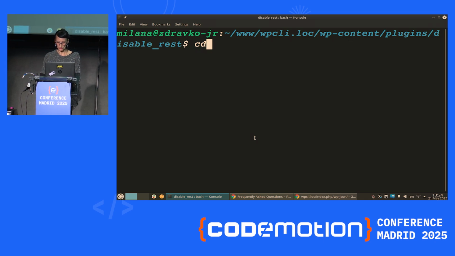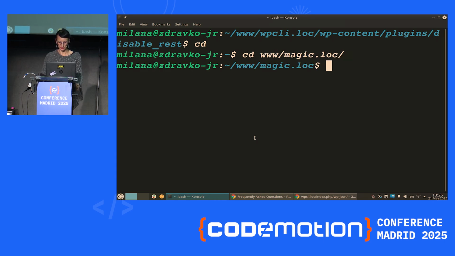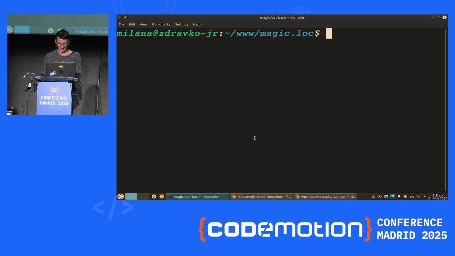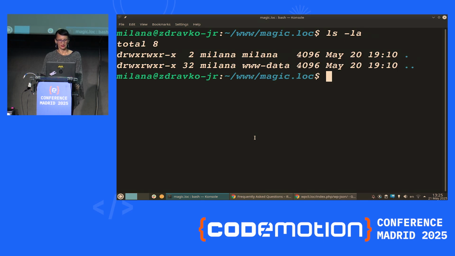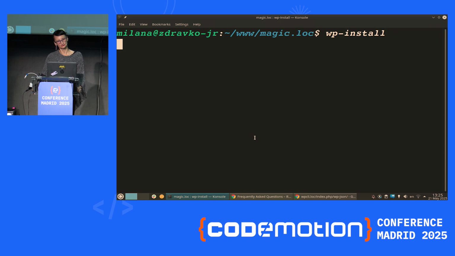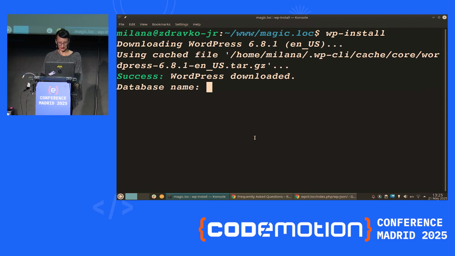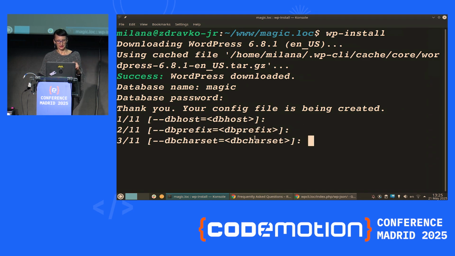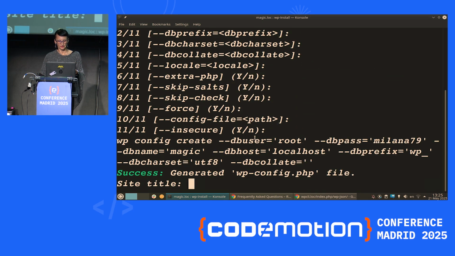And now I want to show you some magic. So we are going to go to my magic folder. And there's nothing in there. This is just empty folder. And I'm going to do some magic here. We are downloading, and database name is magic, password. So you see now you don't see my password. And then site title, everything is magic from now on.